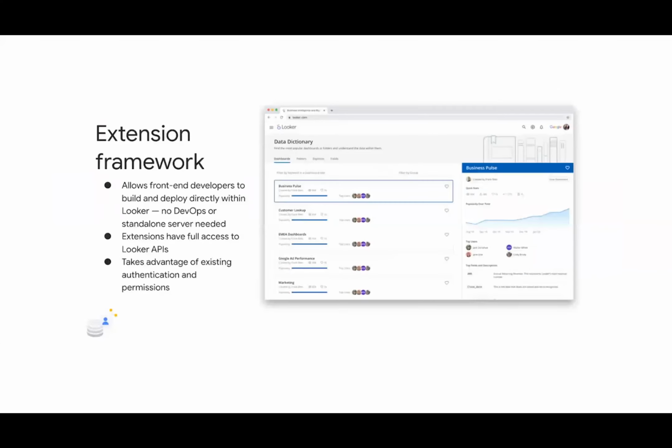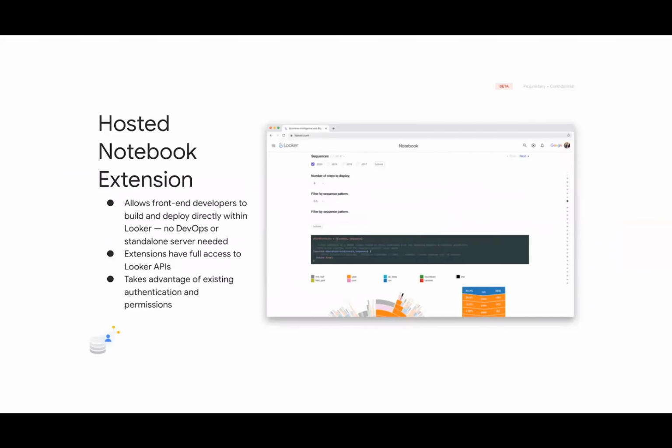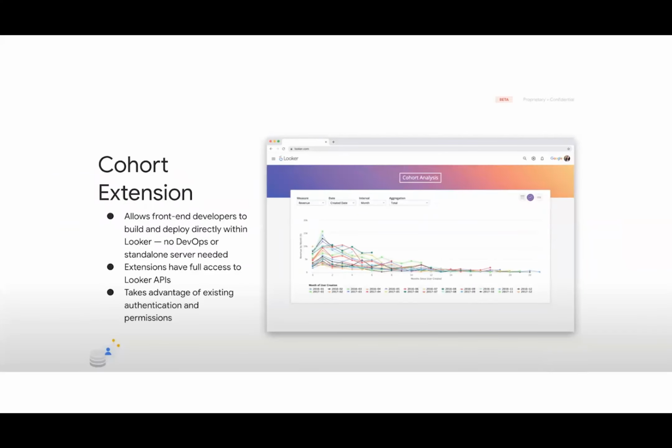These things are like extension frameworks, code analysis, notebooks, where front-end developers can build and deploy directly within Looker. Like other BI tools or any other code which you develop, nowadays everyone depends on DevOps or some standalone servers. Whatever you develop in your website or your system has to move to your server, or by using DevOps from one server to another, like QA and UAT, where you can create your version controls and provide them like that.